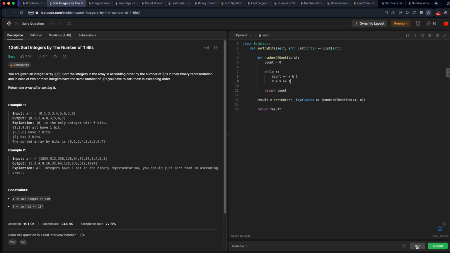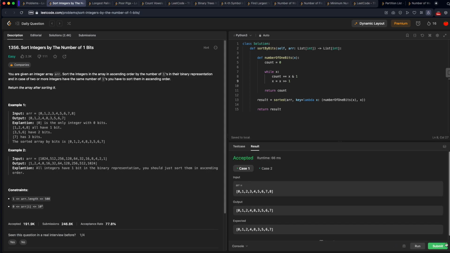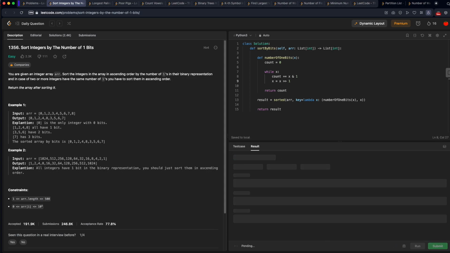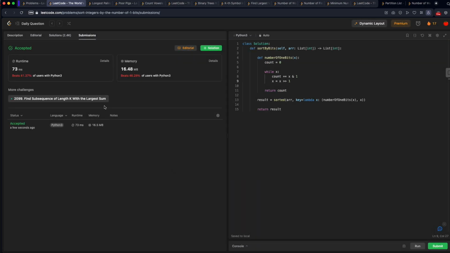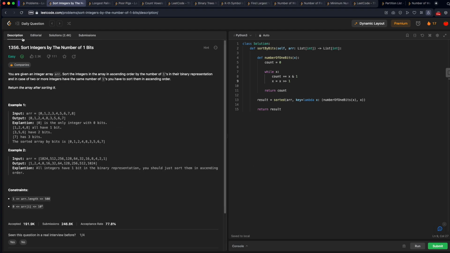All right, let's see if this works. Okay, it seems to work. Let's submit this, see if we can pass all the tests. And we pass. All right, let's see. It's not a great solution, 41% for runtime, 40-something% for memory, so not great. Now we can come back here and do a little bit of cleanup. So one thing, this result we don't really need. We can just directly return this sorted here.